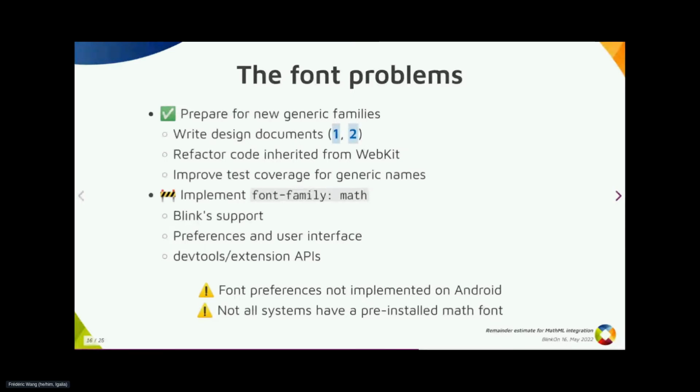Next, we've been implementing support for font-family math instead of a hard-coded value. We can now use a preference with a default value that depends on the platform and make it configurable by users. However, there are two warnings. As for other generic names, it's only implemented on non-Android platforms. In any case, this is only helpful for platforms with pre-installed math fonts available or on which users can install their own fonts, which is not the case on Android.